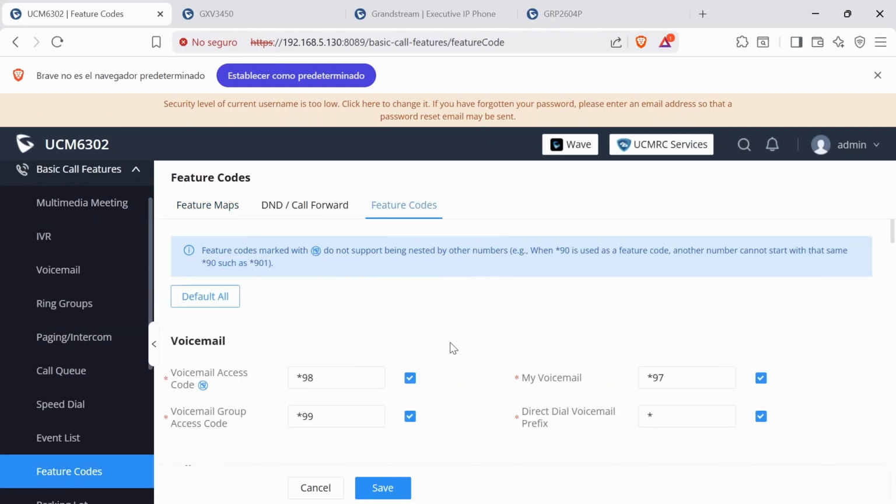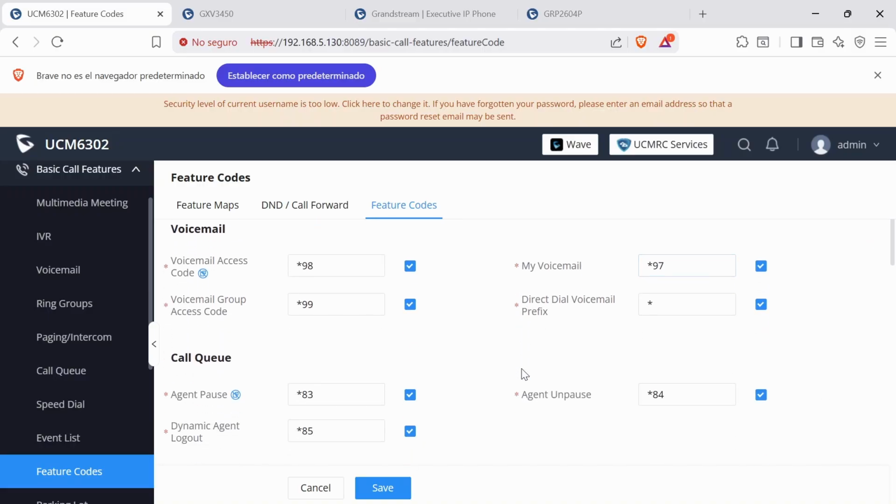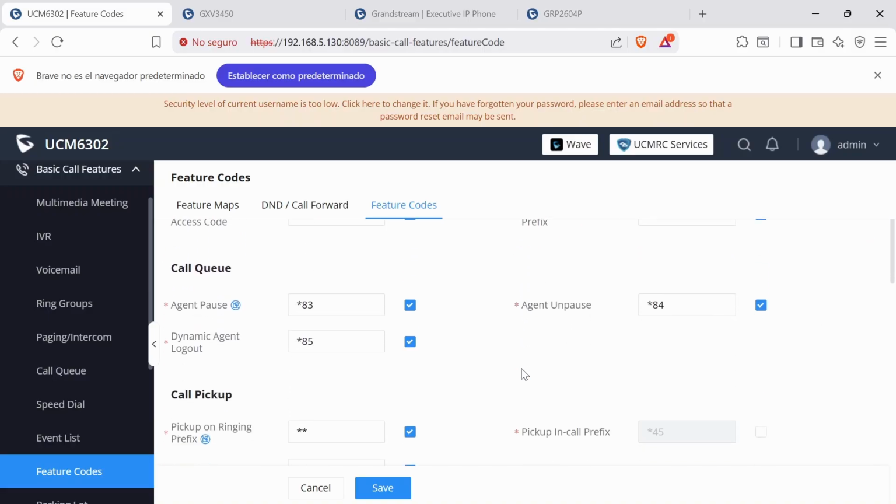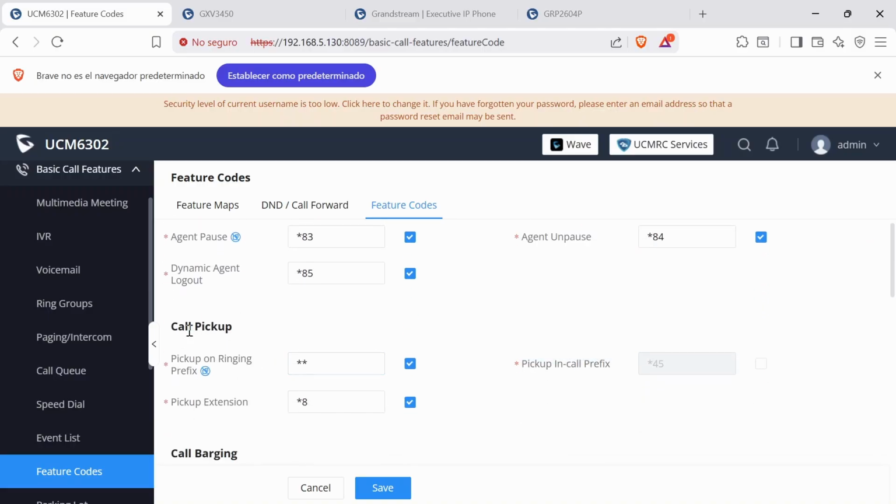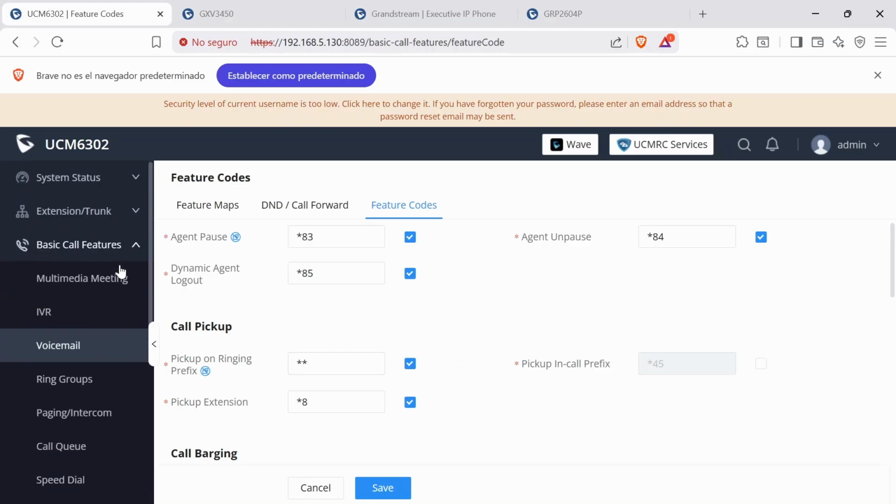we are going to go to the Feature Codes tab. Here we will see the option to catch a call. We can do this in two ways. First, we will see how to use *8. We also have ***, which are enabled by default.